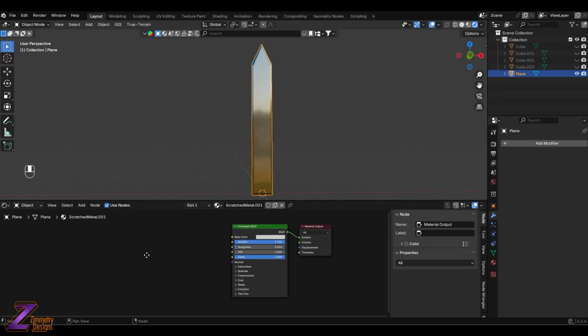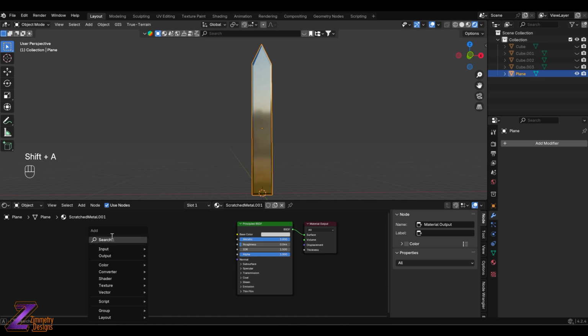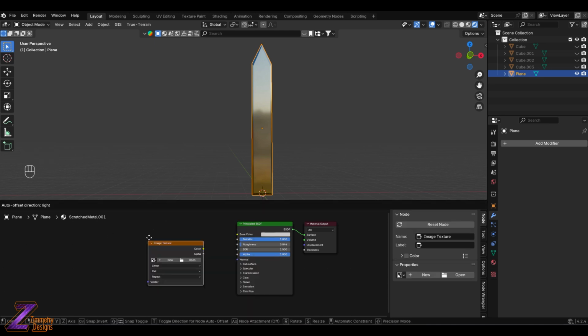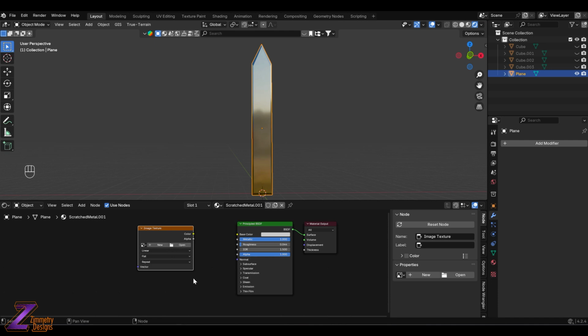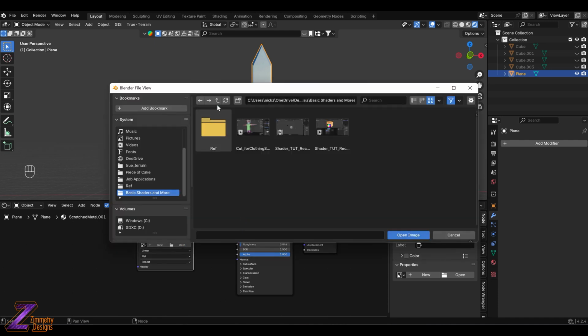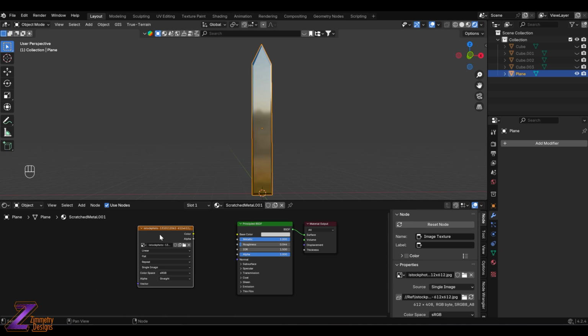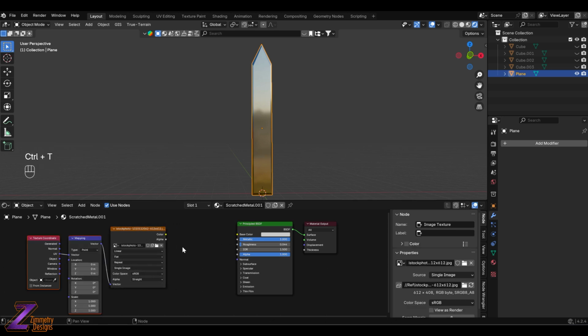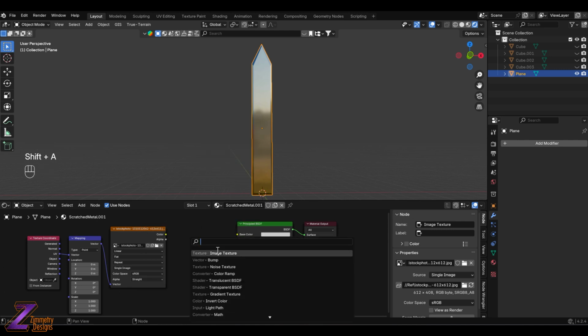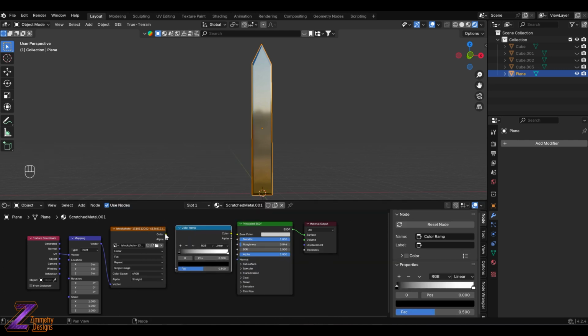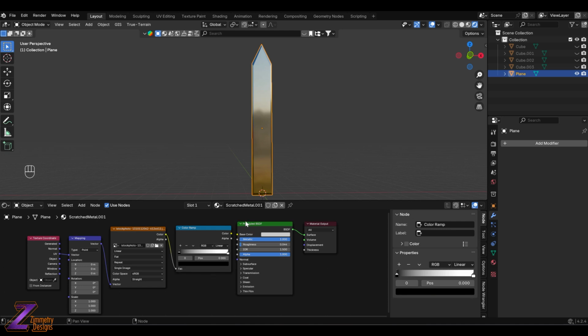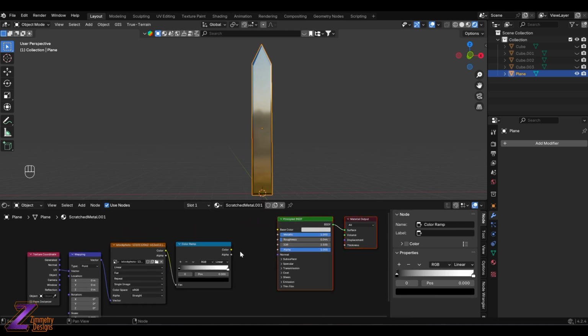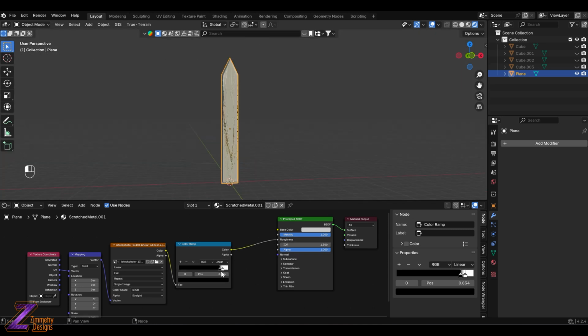All we need to do is add in an image texture. So search image texture. Let's add it in here and let's go ahead and open up our image that we downloaded. Now with our image loaded in, all we need to do is map it. So Control T to map it and add in a color ramp. Plug the color of your image into the factor, and then on our principled BSDF we plug our color into our roughness. So just go ahead and play around with these sliders on the color ramp until you have a texture that you're happy with.